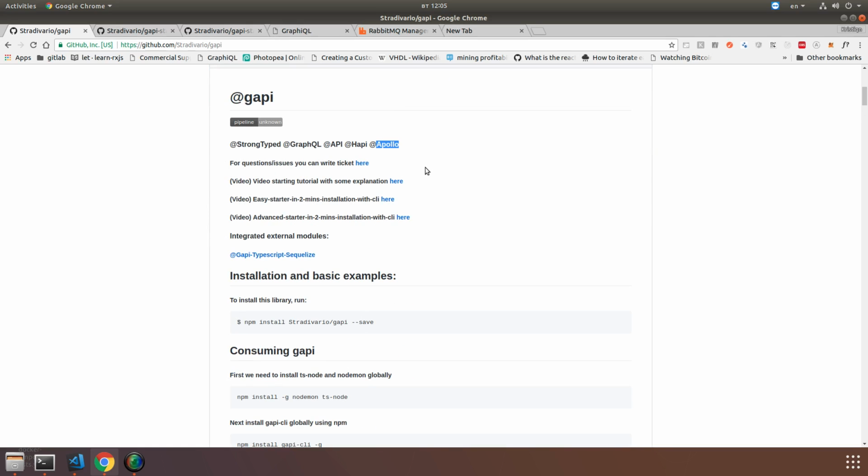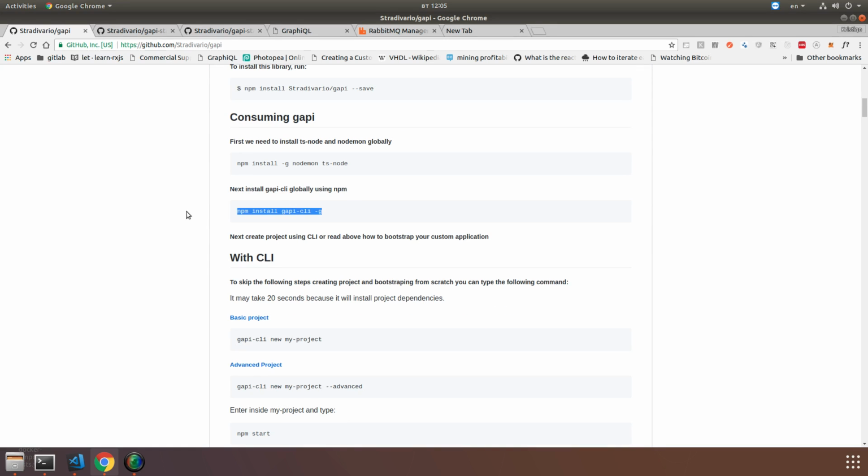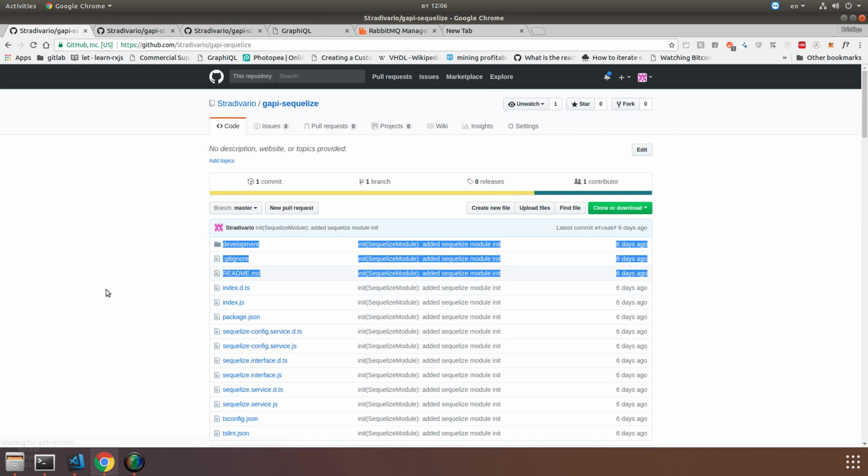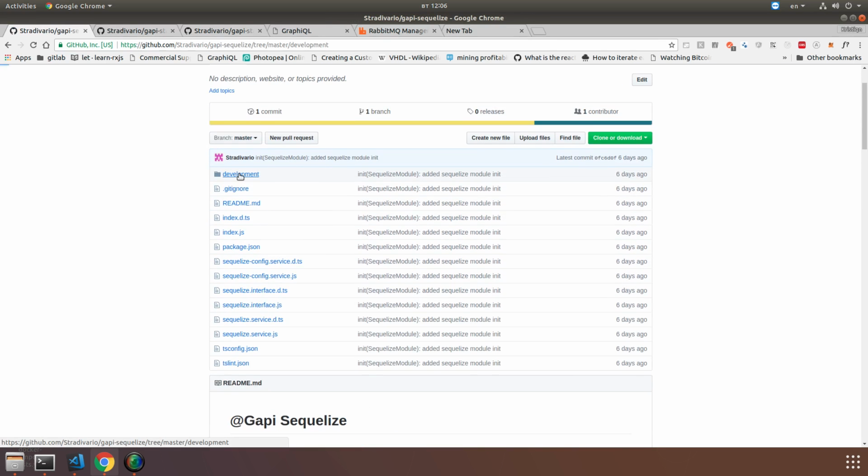because it is using Apollo internally, but you don't need to know that because I'm managing all the dependencies. My purpose is to give you just an example, like an Angular 2 project, for example, of how it interacts with TypeScript, and you can create a lot of modularity. You can check also gapi-sequelize. This is a module. You can see how, but this is in another video.